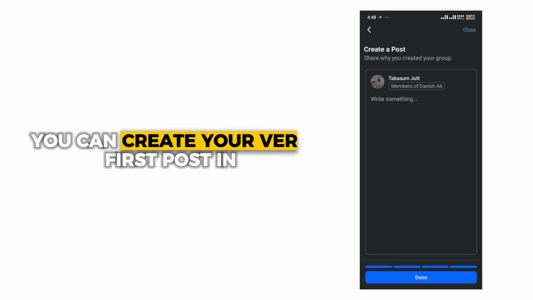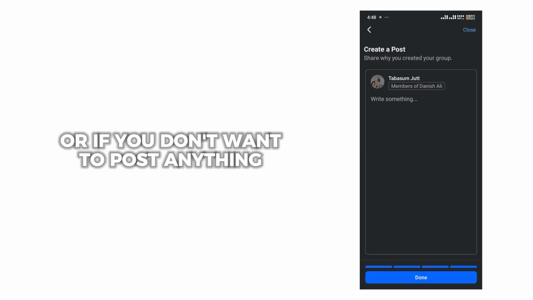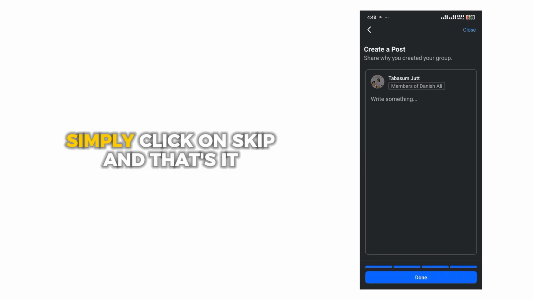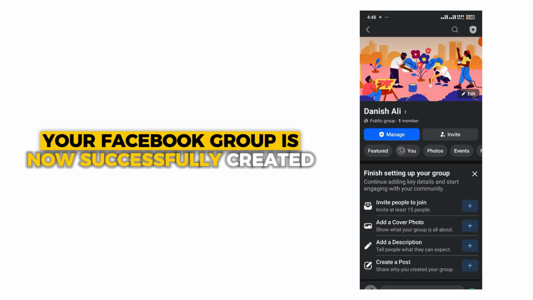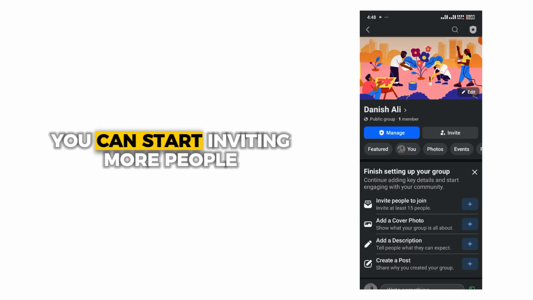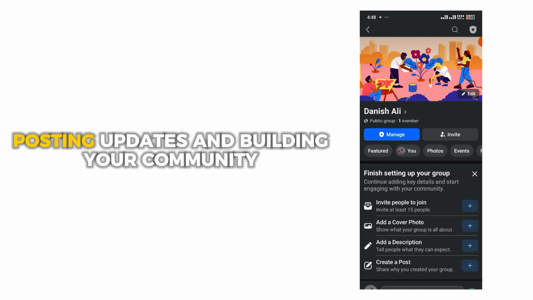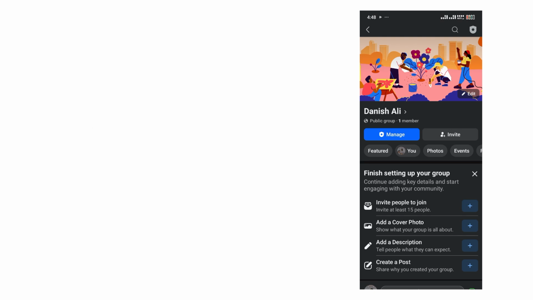Finally, you can create your very first post in the group, or if you don't want to post anything yet, simply click on Skip. And that's it! Your Facebook group is now successfully created. You can start inviting more people, posting updates, and building your community.